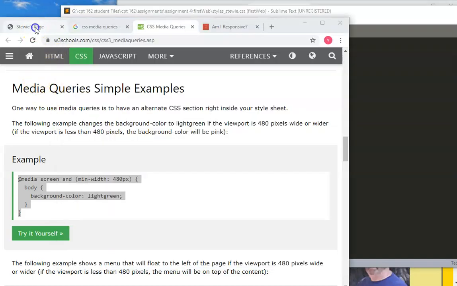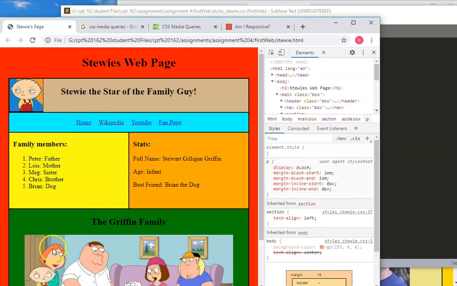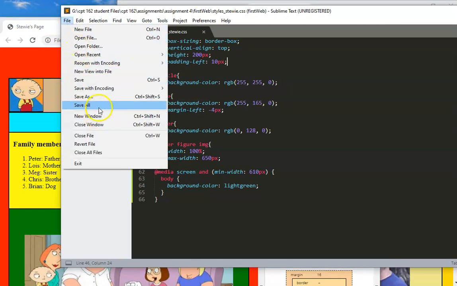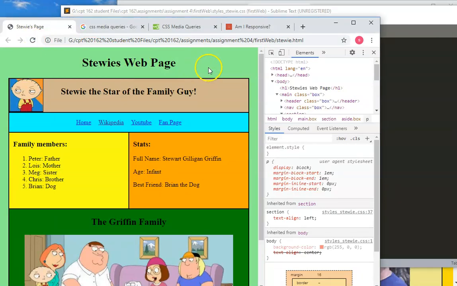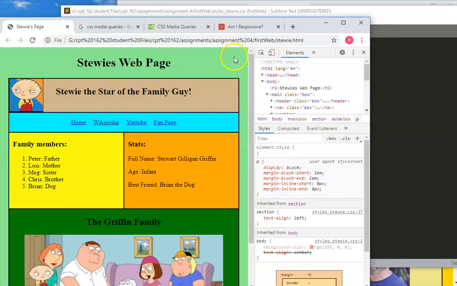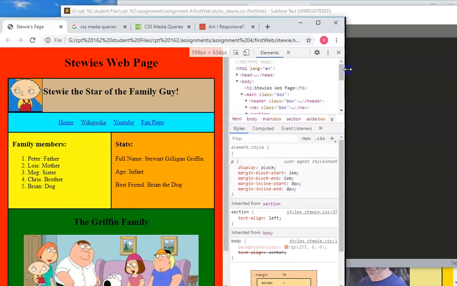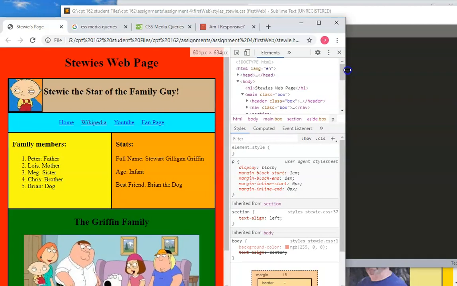Then I'm going to go back to Stewie's page and bring it on out. Did I save it? I can't remember. File, save all, and then refresh. You can see now it's light green. If we move this in and take a look at the numbers right here, once it gets to 610, whoops, below 610, it turns back to red. So at 610 it moves to green, and below that, it turns to red.